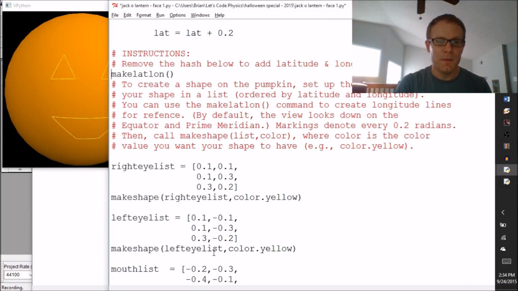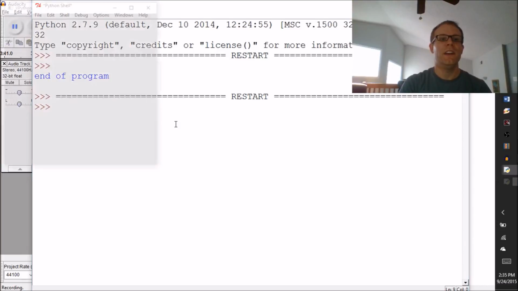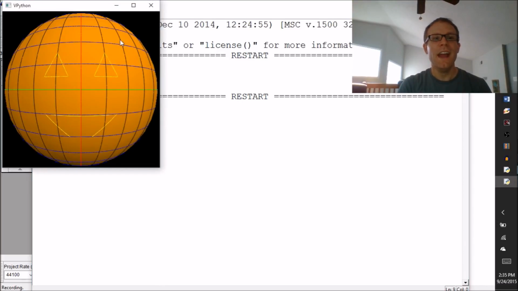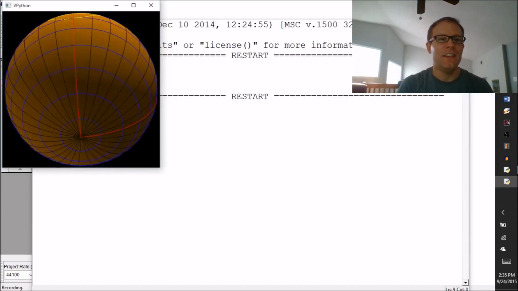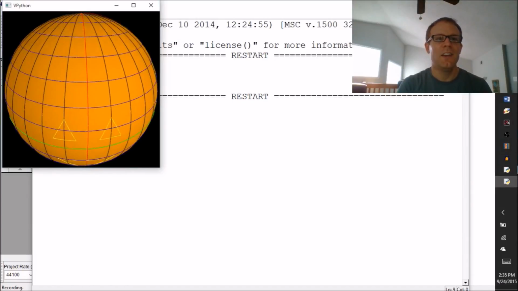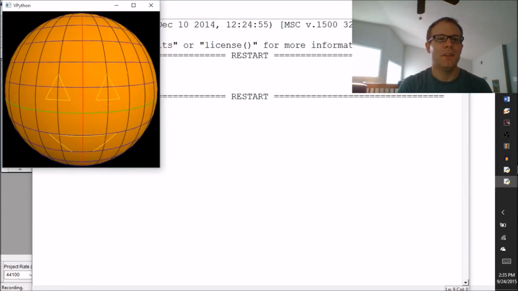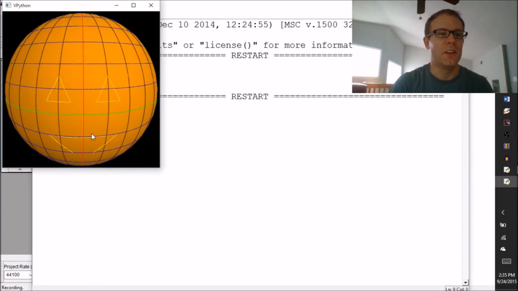I'm going to leave the shapes listed here so we can see how they line up with the latitude and longitude lines. I'm going to hit F5 again. And what you get now is this grid of latitude lines and longitude lines. You can see the longitude lines intersect at the North Pole and at the South Pole. So this thing is designed with North Pole up at the top, South Pole down at the bottom, the way we usually think of a globe.